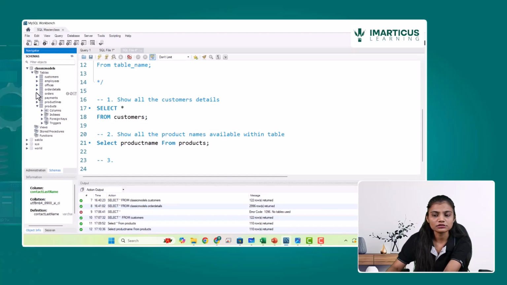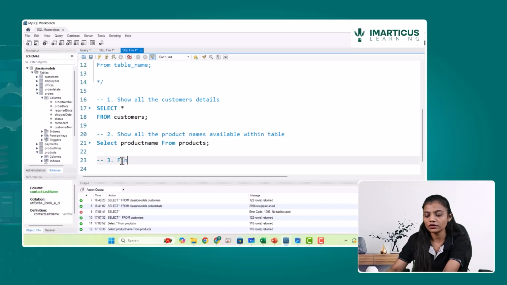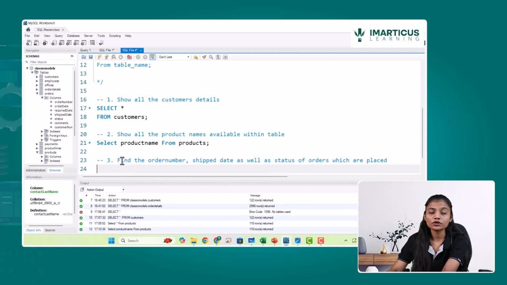Let's take orders and there is order number, order date and shipment status. So find the order number, shipped date, as well as the status of shipment or the status of orders which are placed. So I want to see whatever orders are placed, what is the order number, when the order was shipped and what is the status of the order now.